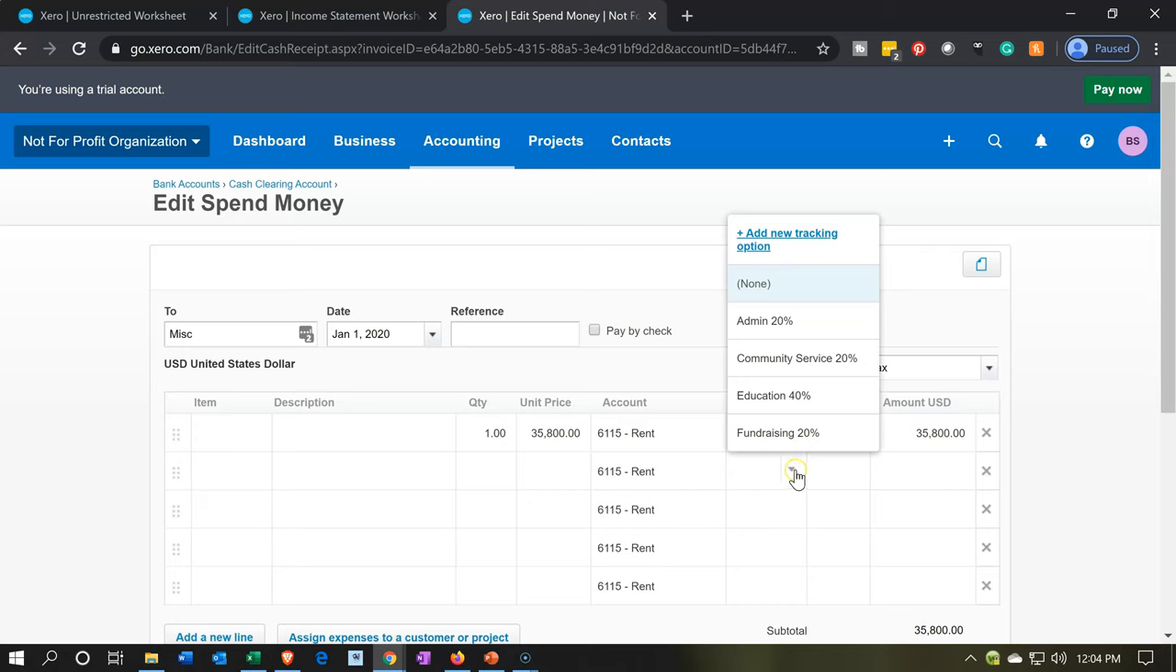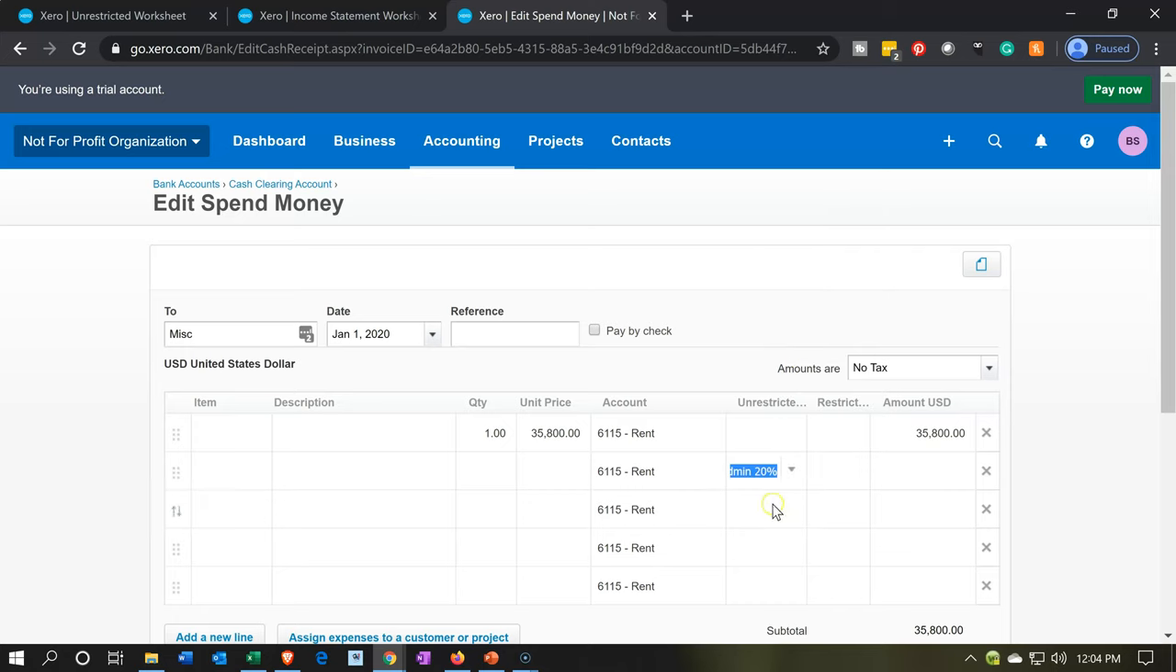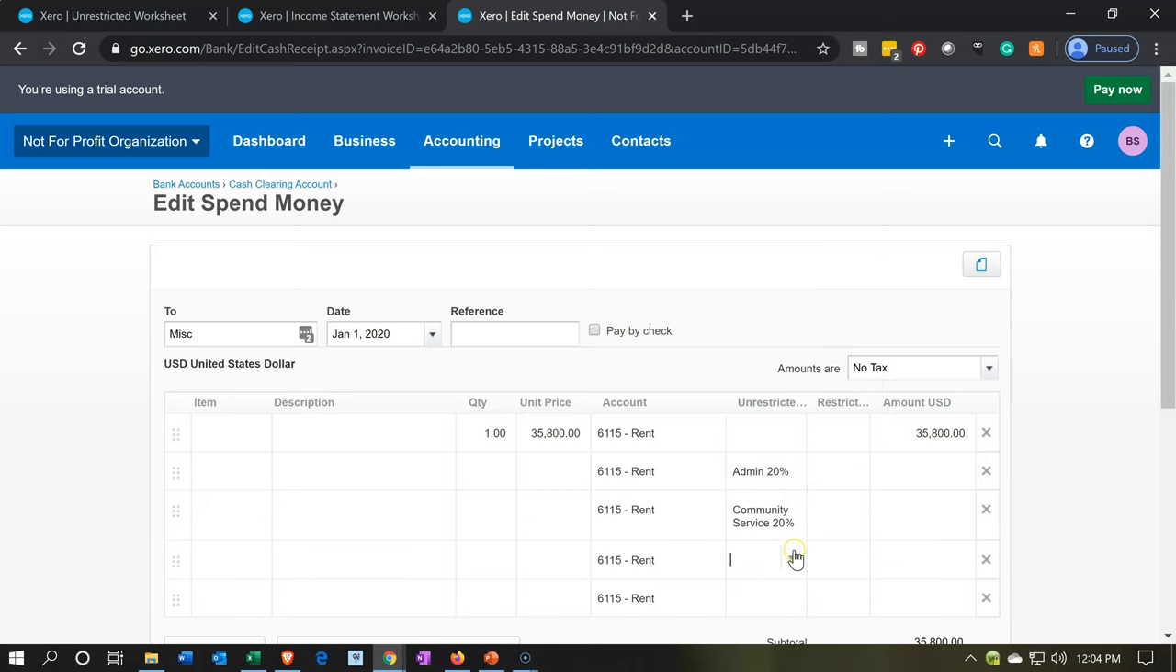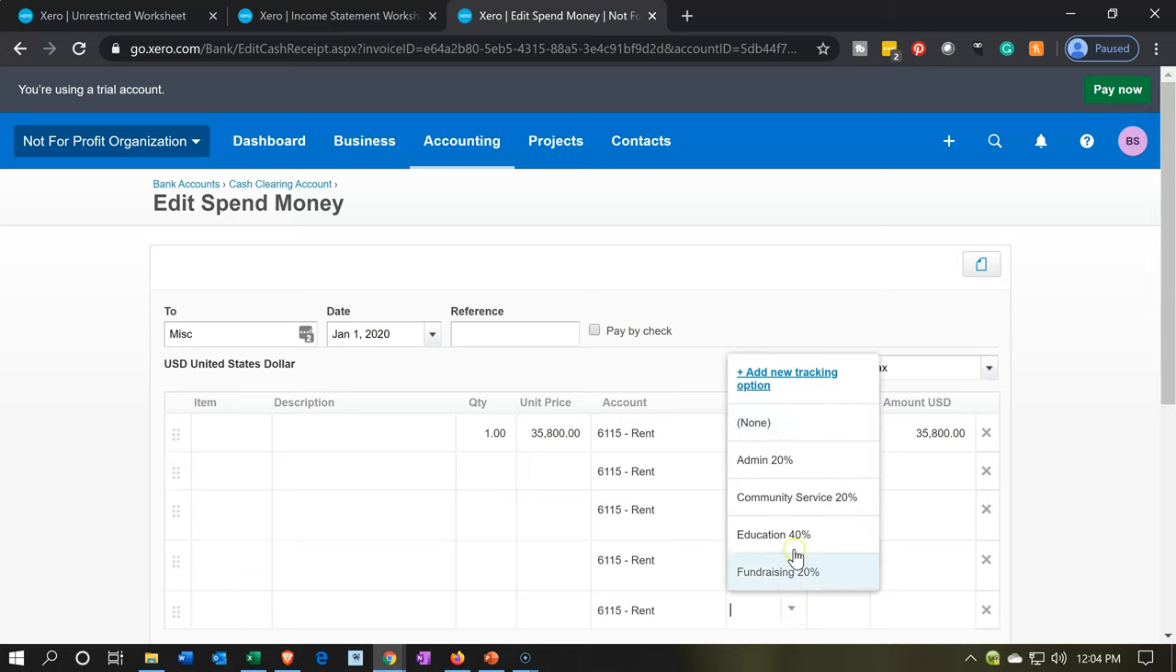And then we're going to go into the unrestricted category over here. I'm going to choose our categorization. We're going to say admin 20%. Select the dropdown again. We're going to say community service 20%. Select the dropdown again. We're going to pick the 40% for the education. We'll do it again. And this time we're going to be picking the fundraising.